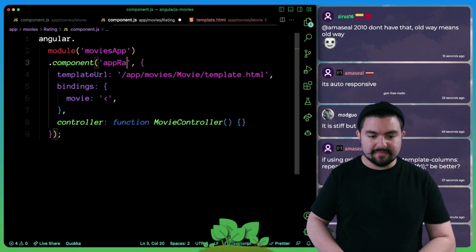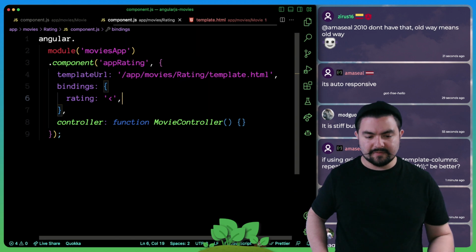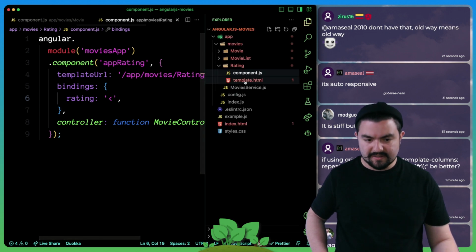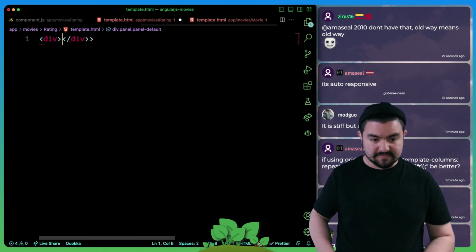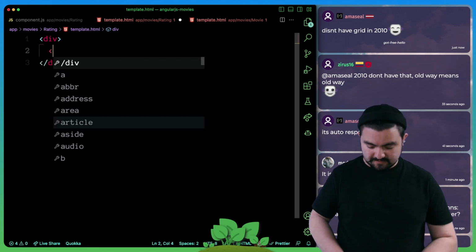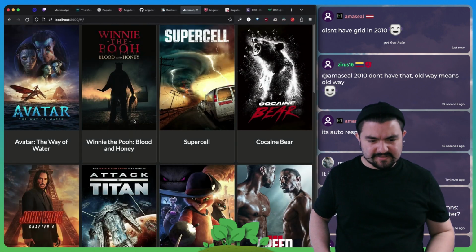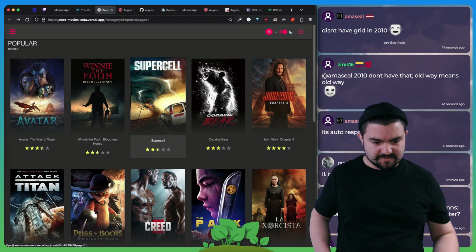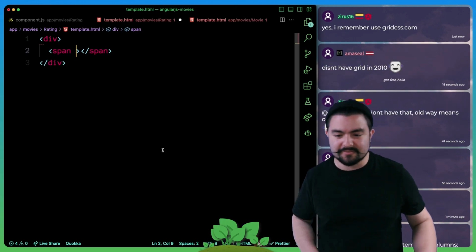All right, we're going to call this app rating. It has a template. We're going to pass in the rating, and then we're going to figure out how to display it. The template is just going to be a div where we have a span where we repeat to the number of stars. I guess we're doing half stars. We could round them. We're going to round them. We're going to make it super simple.